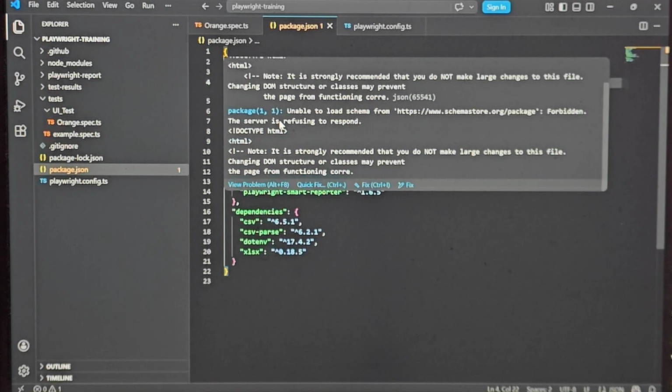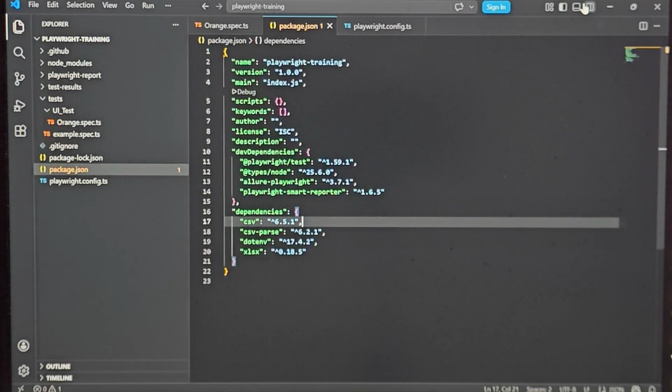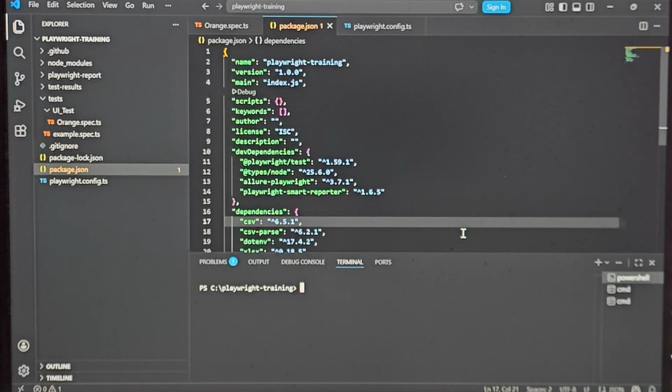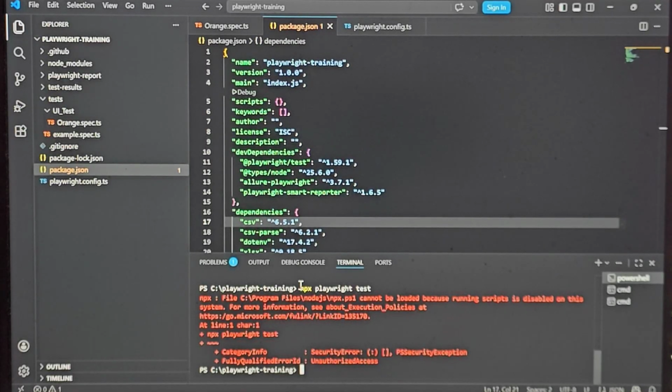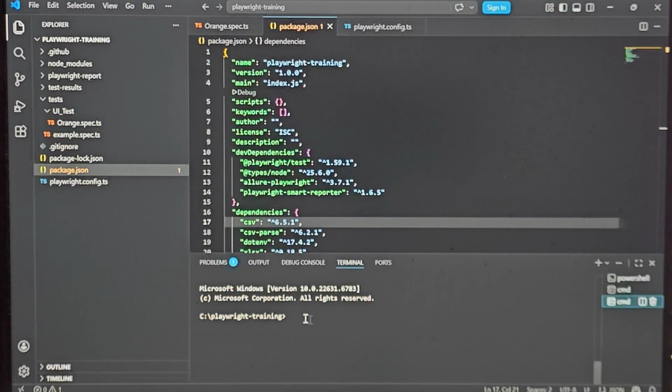Okay. Now do one thing. Now go to the terminal. Open the terminal. Yes, you're doing correct. Now, yes, just say npx playwright test. Let's run and check. Script is disabled on this system for npx. Okay, do one thing. From the right side drop down, select the command prompt. Or you already have a command prompt at the down. Yeah, the command. Click. Yes. Try to run this. Here it works fine. Yeah, that's okay. Then you continue here now.